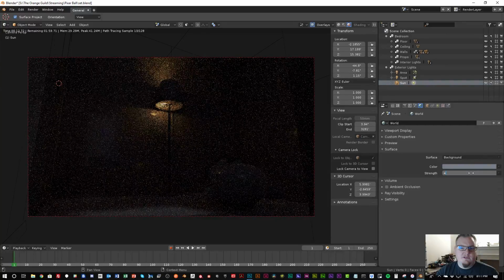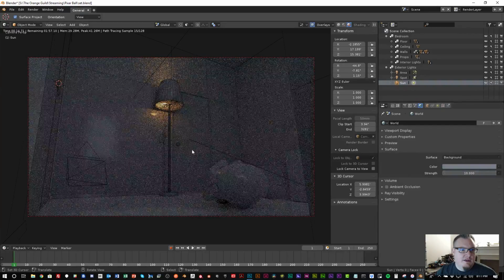So if we go up to like 10, we're going to get really, really overcast lighting coming in through the window. And you can see how much that's kind of bouncing around and affecting things there. Now the light that we had coming in through the door is not even affecting anything because again, it can't see anything right now. So I think this is a good start for what I'm trying to aim for.